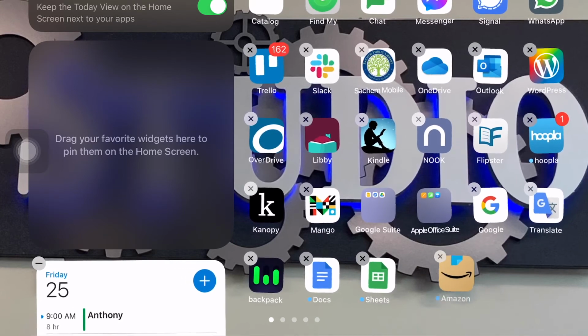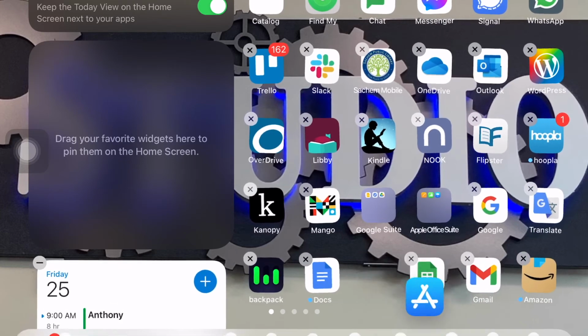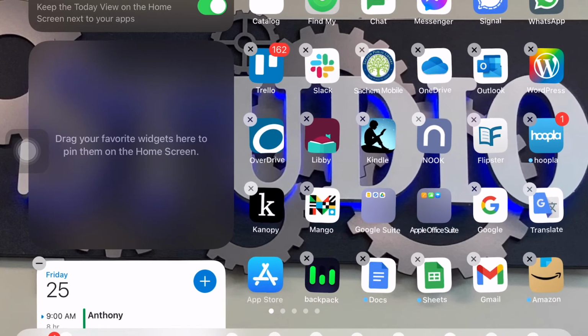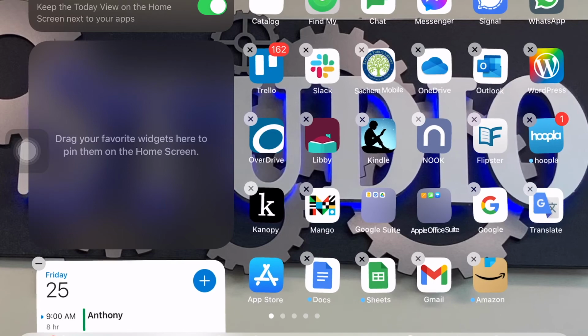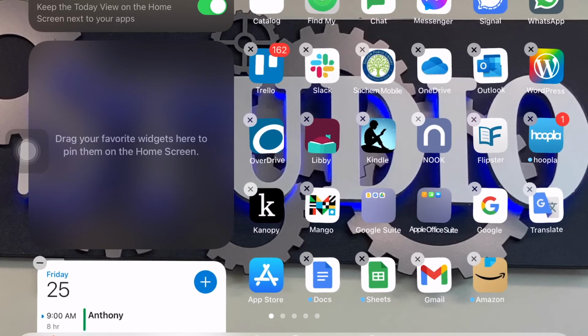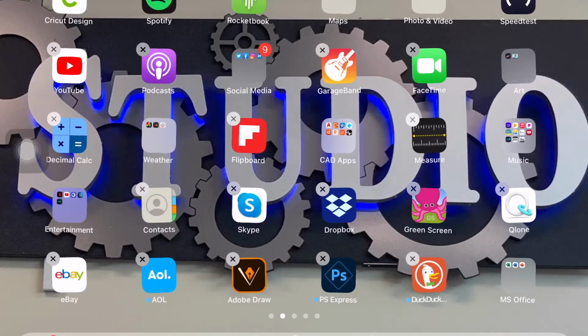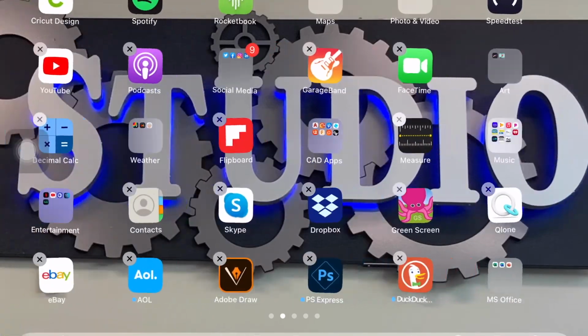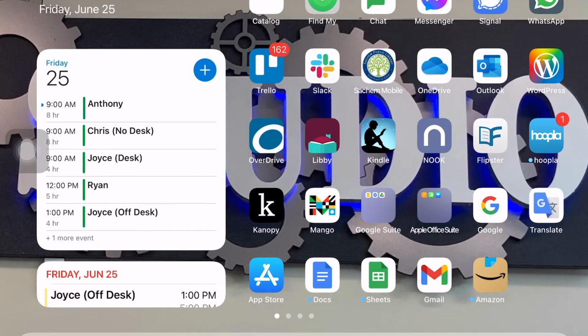I don't necessarily need Amazon there. I don't necessarily need Google there. And I don't necessarily need the App Store there. But I would like to have this here. Look at that. That works really well. So that dock is great for apps you use all the time, and you can then have them on your screen no matter where you are on your home screens. And to end the wiggling, either hit your home button or swipe up from the bottom, and you're good to go, and you're back to using your iPad.